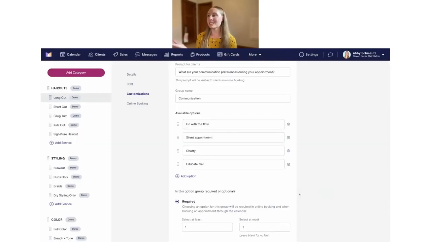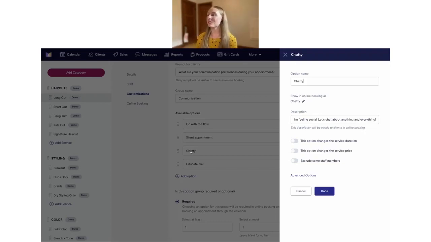And then I have a couple more here, chatty, for example. So you're feeling social, let's chat about anything and everything. And then the last one, this is a really cool one. We've actually seen some of our customers doing this, but you could also have an option that says something like educate me. And so you can see in the description, it says, please tell me about the hair cutting and coloring techniques that you're using throughout the appointment and educate me about how to care for and style my hair. So this is really cool.